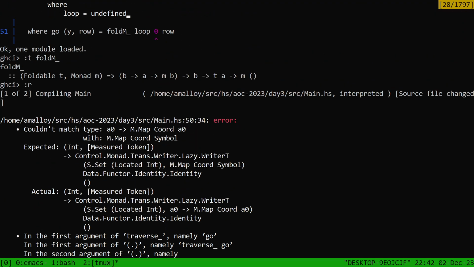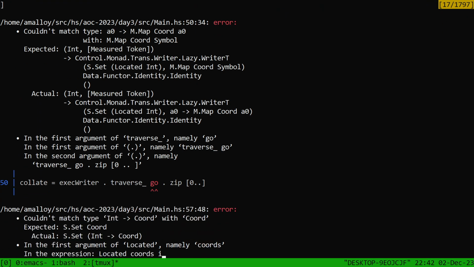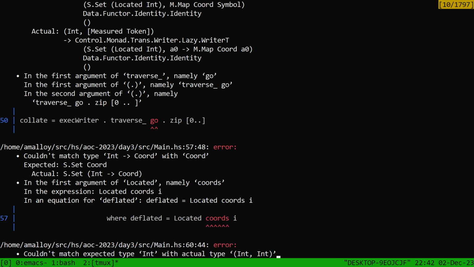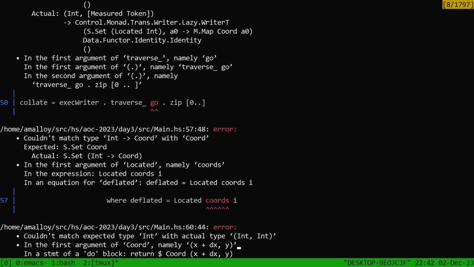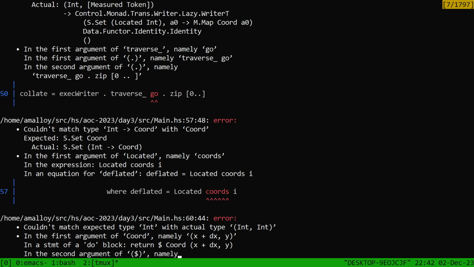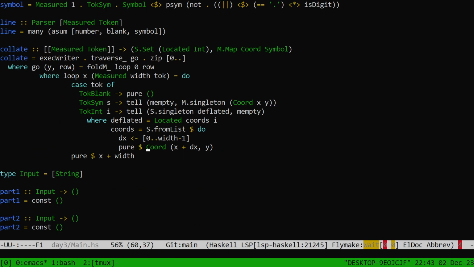Okay, couldn't match. What's wrong? Show me the first error. In the first argument of traverse, okay, so it's finally complaining about the types. I was trying to ask you for help earlier. Okay, this looks like a problem. It expected a set of coordinates, and I gave it a set of functions from int to coordinate. Well, I certainly didn't mean to do that. Where is that happening? Located coords. That's a function, huh? Doesn't look like a function.